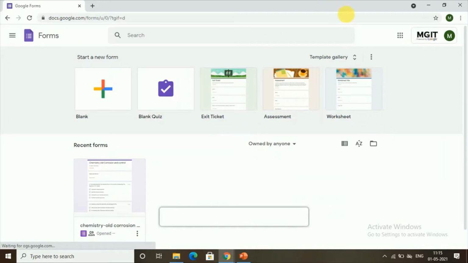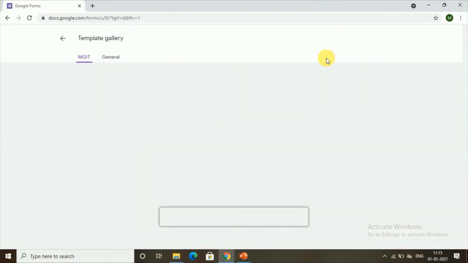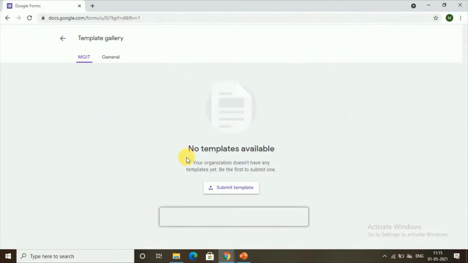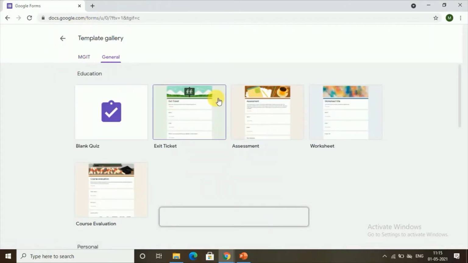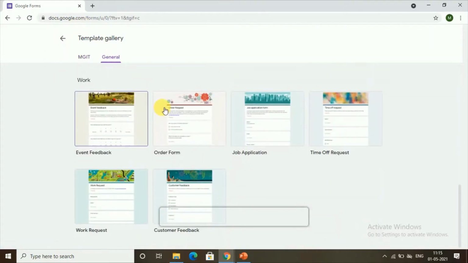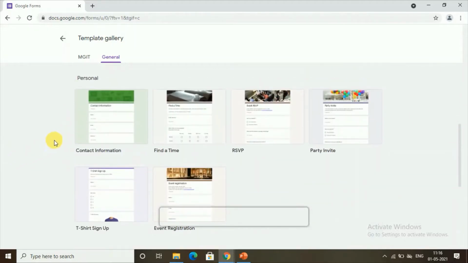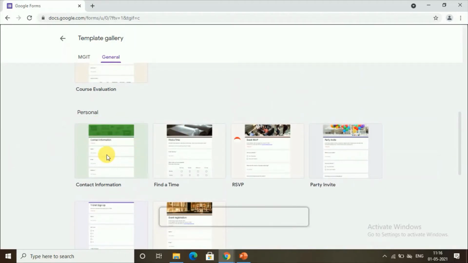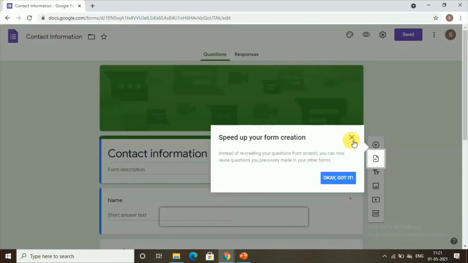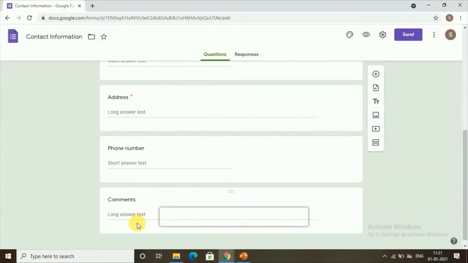To see all the templates of your Google Forms, you can click on template gallery in order to find all the templates available. So we'll see general. In the general section, you have many templates over here. In these forms you can choose any template which you find is of your type. I want to go for this contact information Google form. So click on it. Here you can see this is the template.